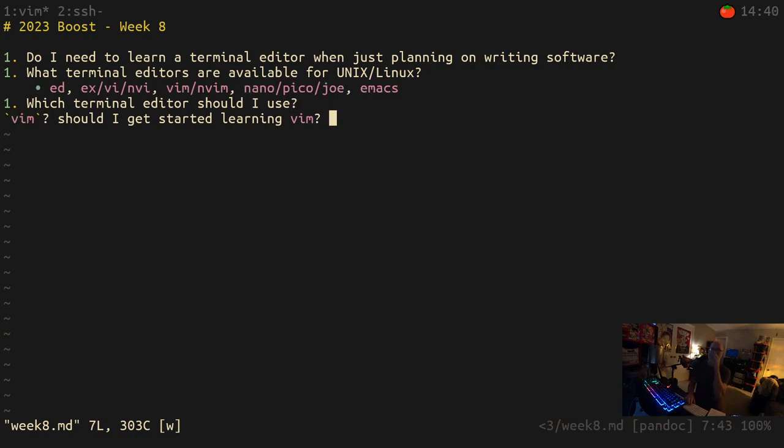Okay, which terminal editor should I use? I think I already covered this. I think that your daily editor should be Vim, personally. And that's all I'm going to say about that. And let's go ahead and spend some time actually learning it. I think your daily editor should be Vim. I really do. It's the editor that's the most common out there.